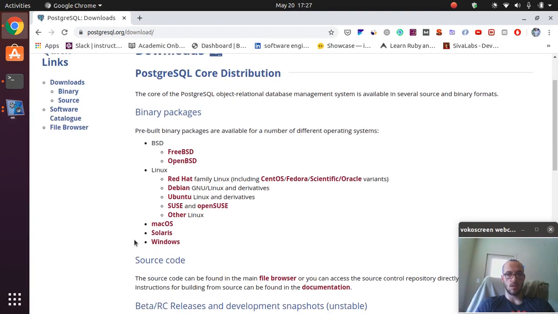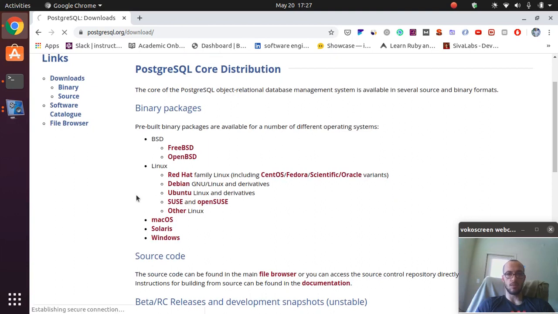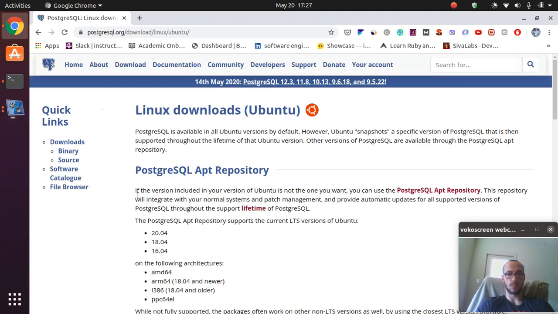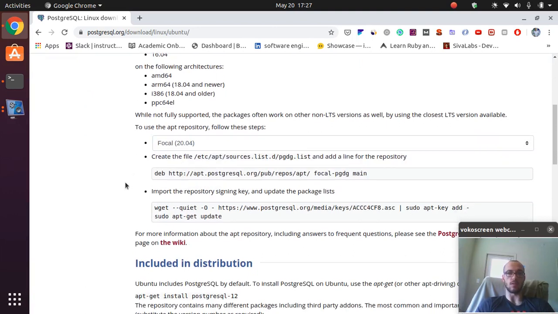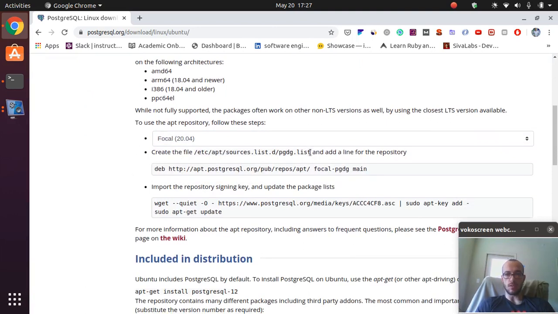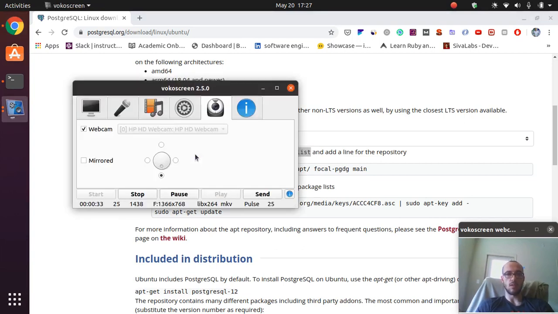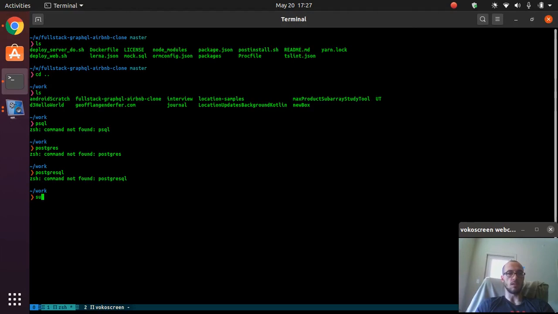Okay, and we're on Ubuntu. So we are using version 20.04, the latest version. So we're gonna go ahead and follow these steps. So we need to create this file, and make sure you do sudo, because this is a protected file. So you won't be able to save unless you do sudo.